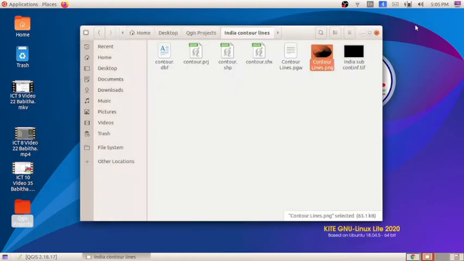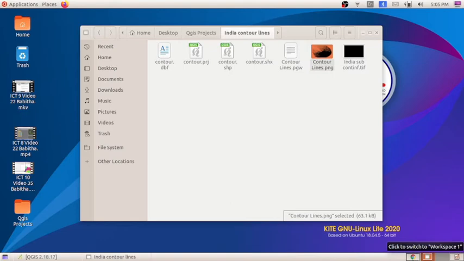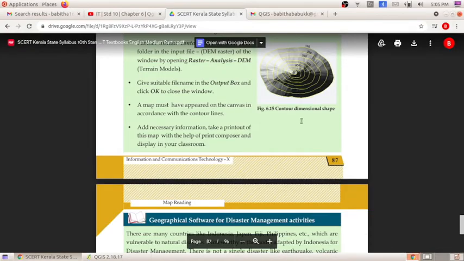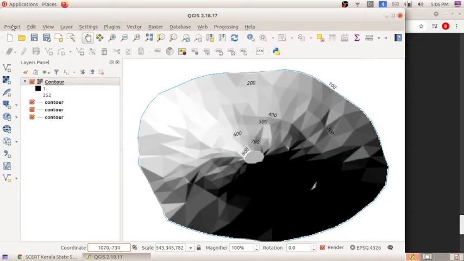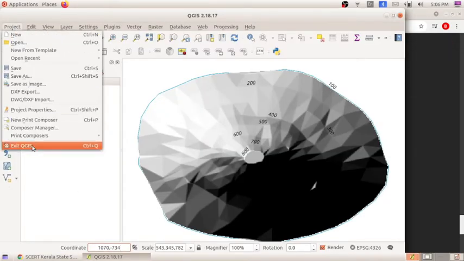So this is the last activity which we have discussed in this chapter. With this, our whole chapter got completed. The map reading chapter got completed. If I want to log out from the QGIS software, that also I can do. In project you can see an option, exit QGIS. Like that we can close QGIS.